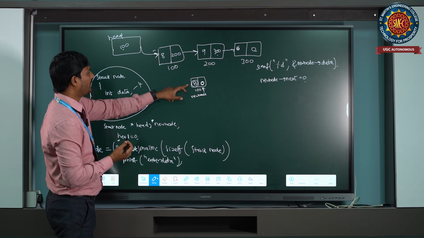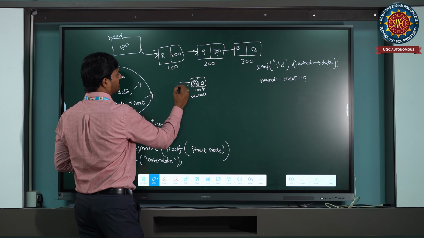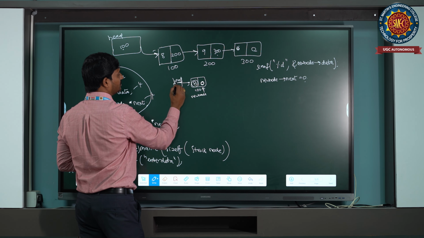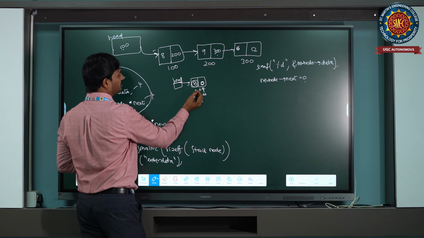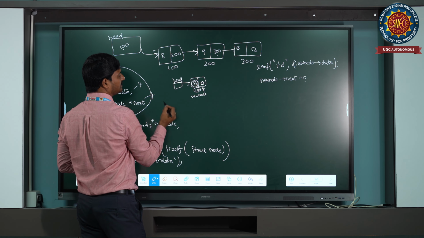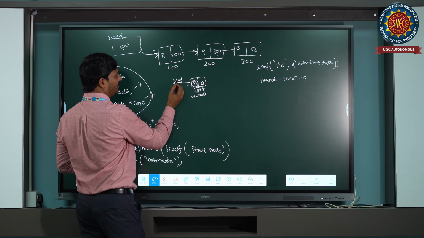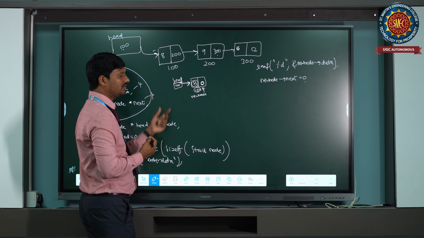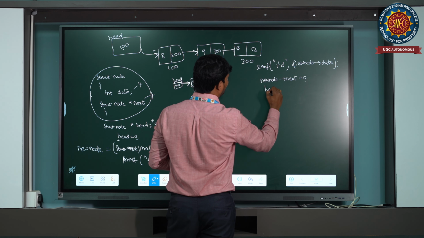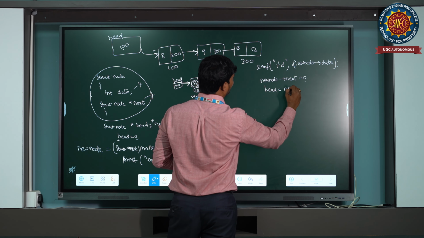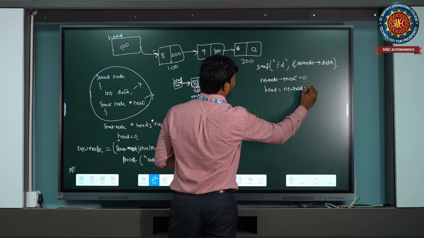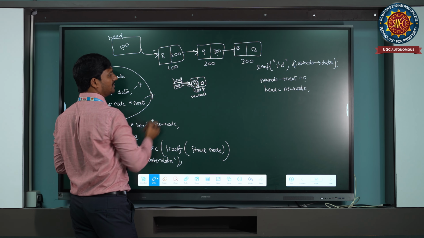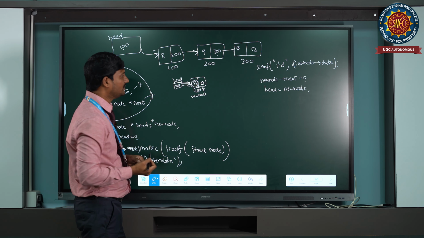Now head should point to this newly created node. So it should be like this, right? Head should point to this new node. If I want to point to this particular new node, what is the address of this new node? 100. So if I give head as 100, then it will point automatically to this newly created node. So how will we define that? Head equal to new node. Whatever the value of this new node, it will be assigned to the head, so that head will point to this newly created node, right? Okay.